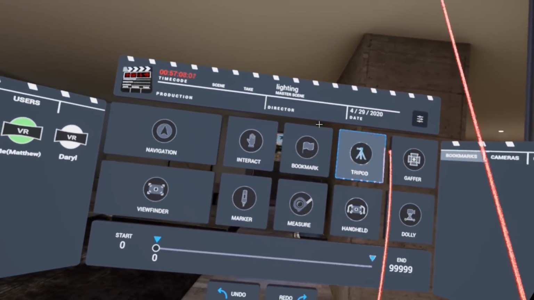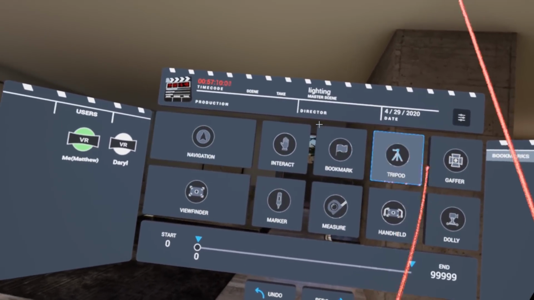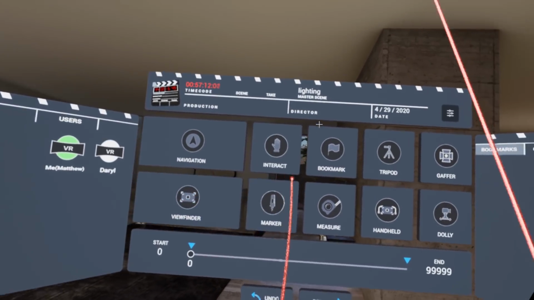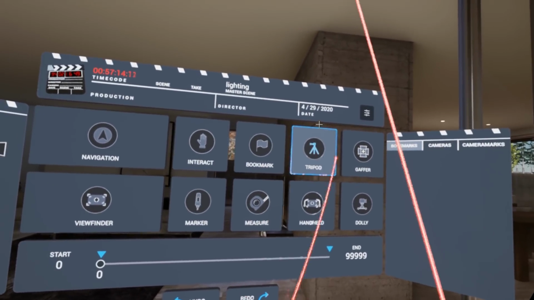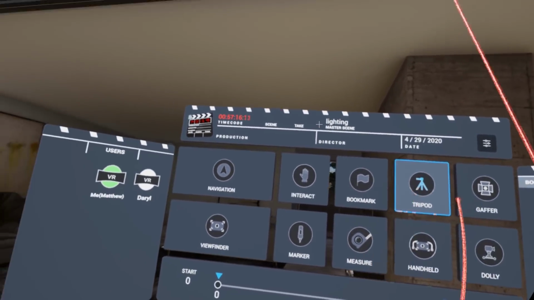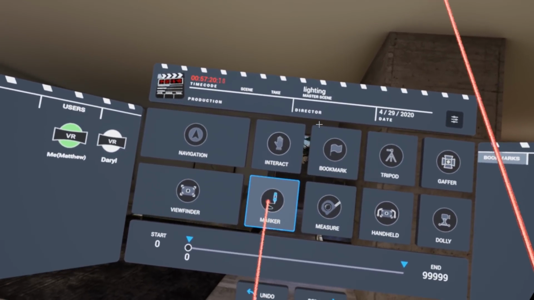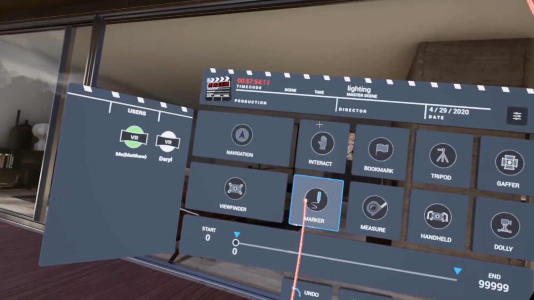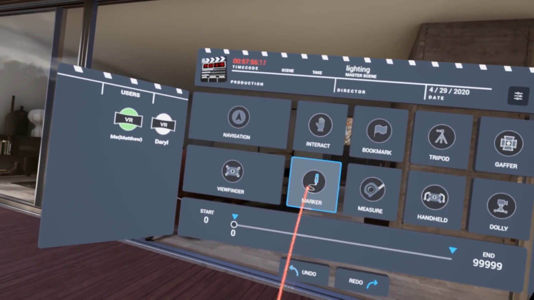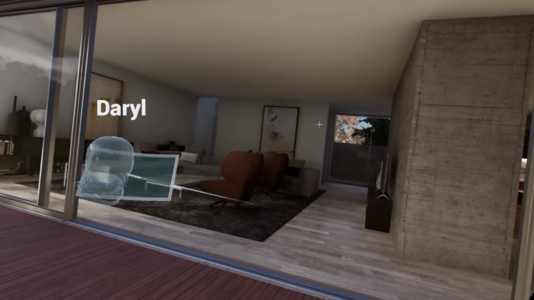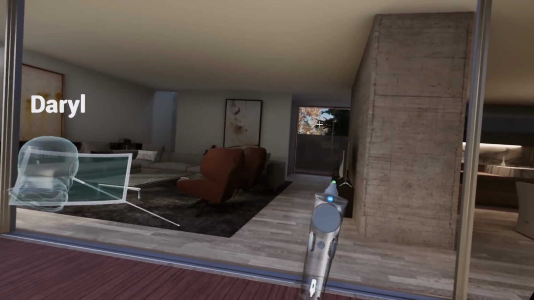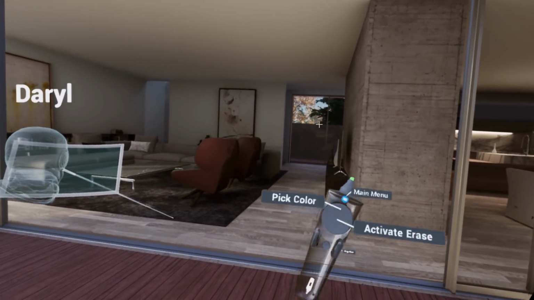I don't have time to cover all of these options available to us in here. We have things like a viewfinder, we can measure, we can drop a dolly, a tripod, and we can even interact with objects and move them around or use a virtual viewfinder. But due to time constraints, we're going to start with adding a marker, and then we'll also add a light using the gaffing tool. You can see that my controller here has turned into kind of a highlight marker.